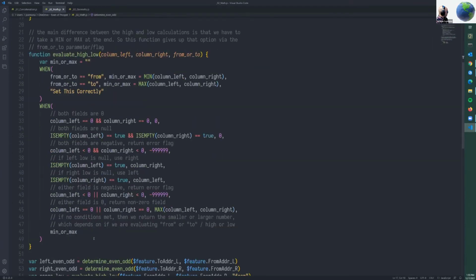Then next we're going to do this HighLow function. It's kind of interesting because when you're evaluating high and low and doing the data cleansing, you actually run the same tests for both if you're trying to figure out something's low and if you're trying to figure out something's high. The only difference is that you run a min or a max at the end. So that's what we have here in our parameters: we're going to feed the function, hey, are you looking for the min? Are you looking for the max? And then if so, we have this little placeholder variable.